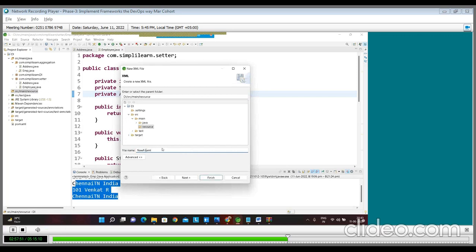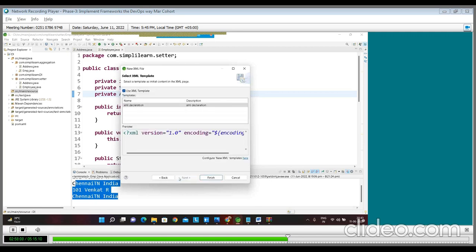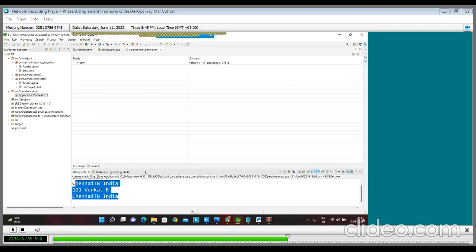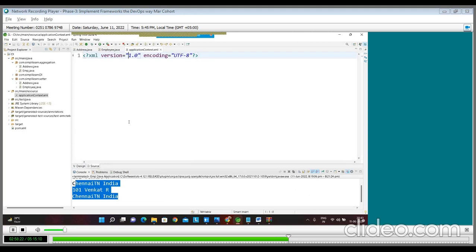Generally proper naming conventions are given. Any name you can give, no problem, but generally it is like application context. Next, finish. In the source tab, this is the design tab, just a little below you can see the source. Click on this source, you will get that editing area.